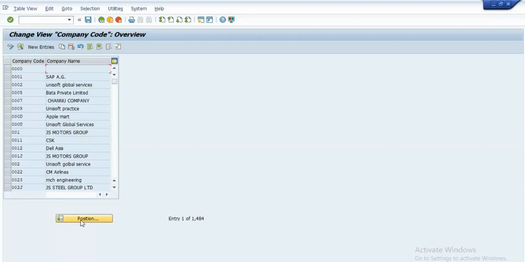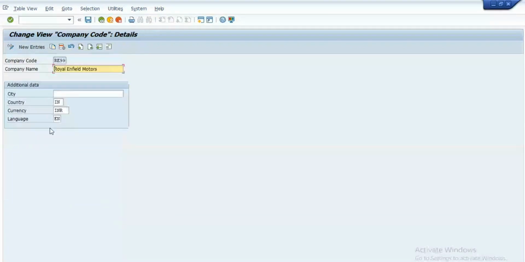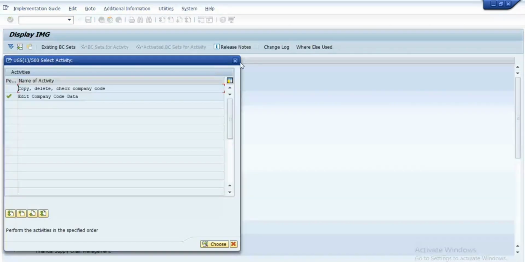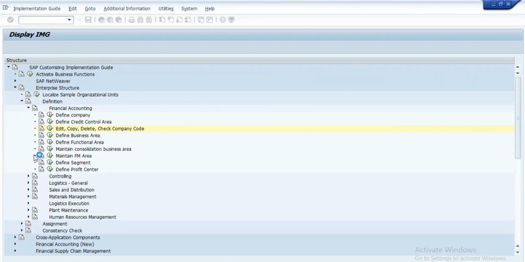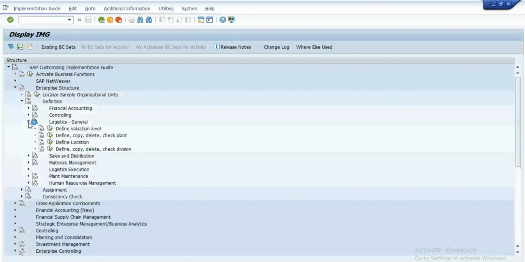And I have defined RE99 Royal Enfield Motors, which I have already. The country, India, the currency and the language are a must. That depends upon the different country. If any company has different countries, we can maintain different country codes, like India, at the company code level. And next, from the logistics general, we will go for the plant.